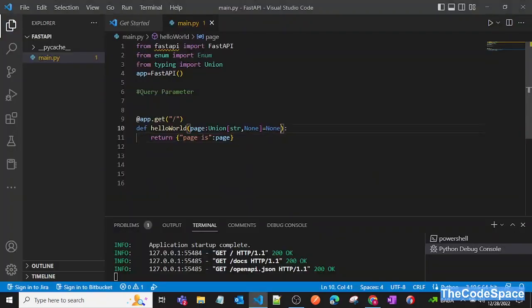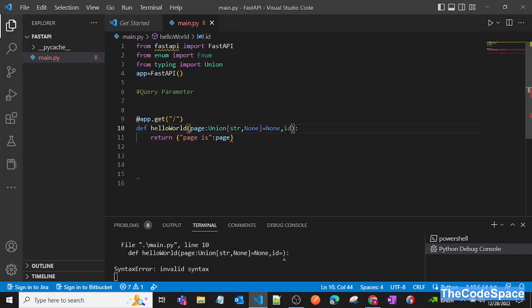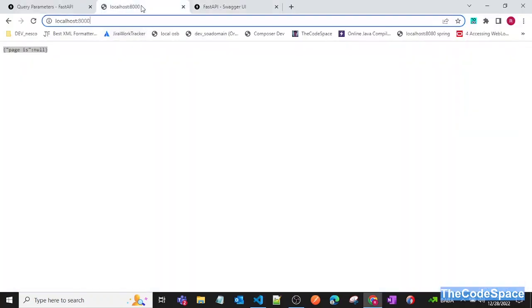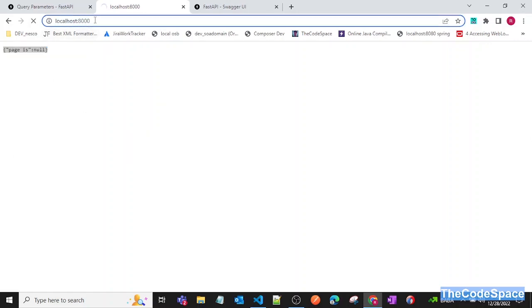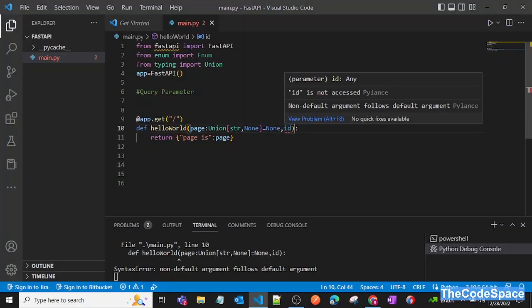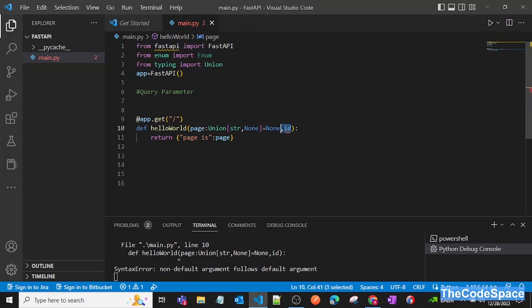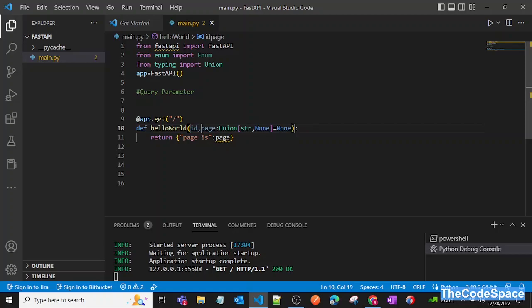Now I will define another query parameter. Let's say id, and I'll also pass id here. Now let's go into this URL. This is not the right syntax here, so id is not accessible. We also need to pass this id before. Let's try to add it before this.